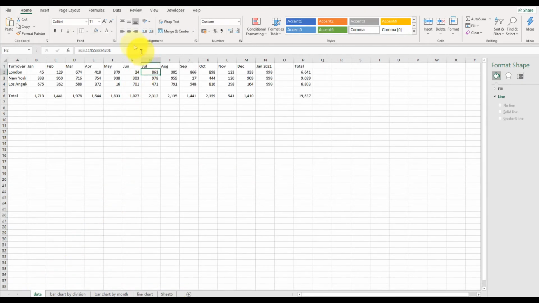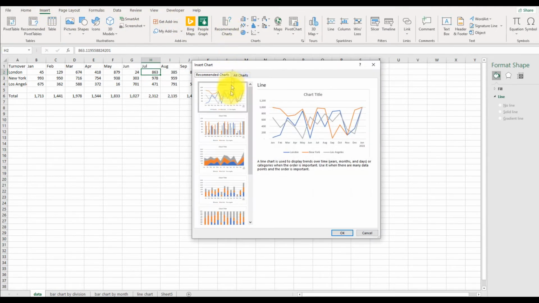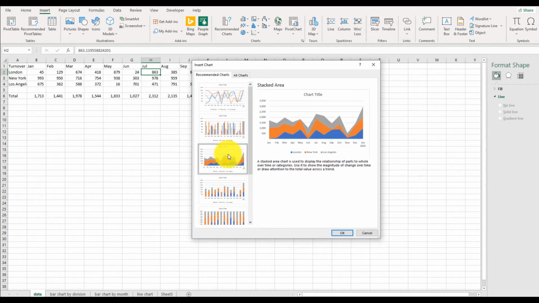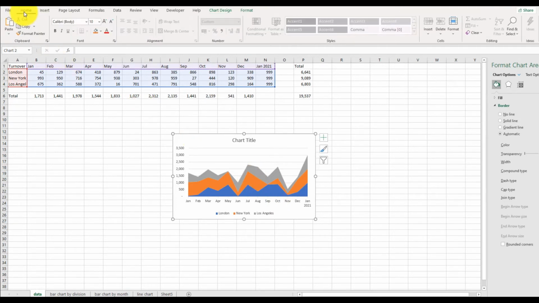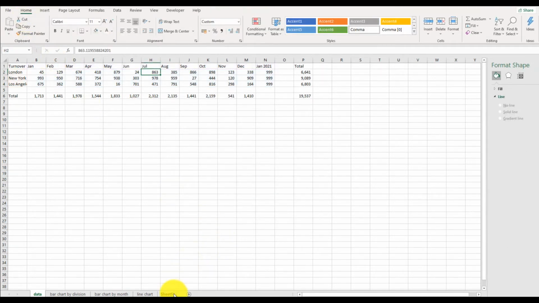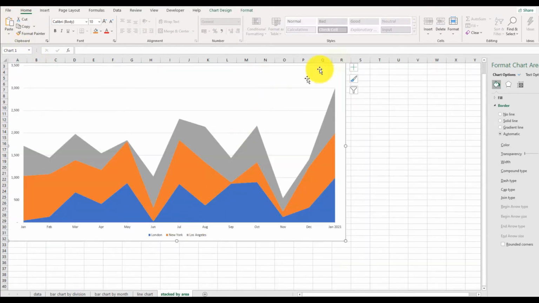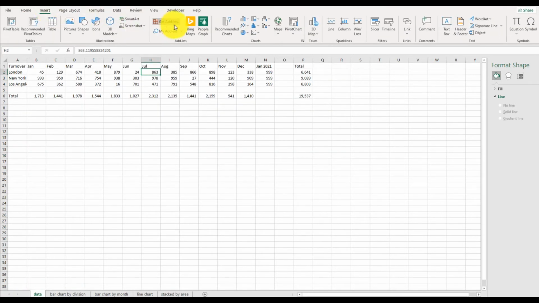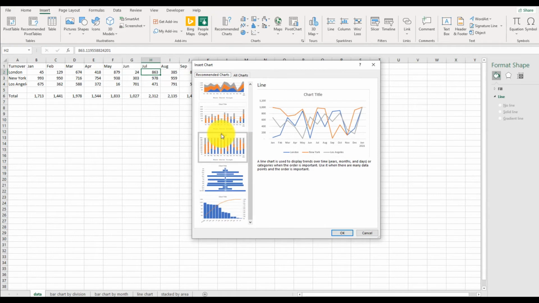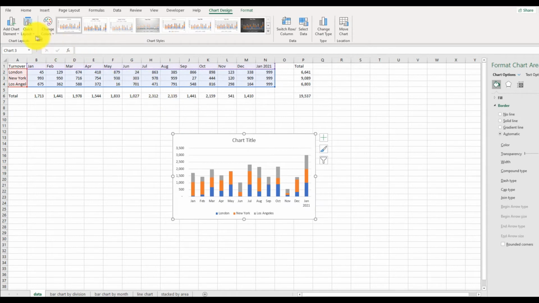Data, Insert, Recommended Charts. Okay, now that's quite a nice one. That's a stacked one by area. Okay, and then Home, Cut, here, Paste, make it bigger. So all these do the same sort of thing as before. Let's do another one. Insert, Recommended Charts. So this is a stacked, which is potentially quite useful.